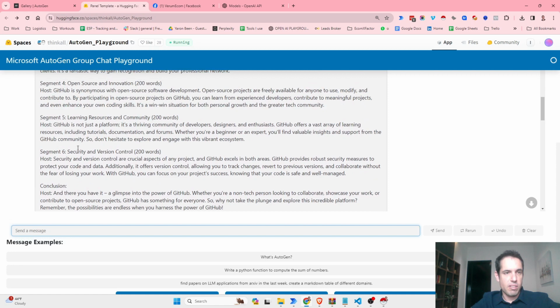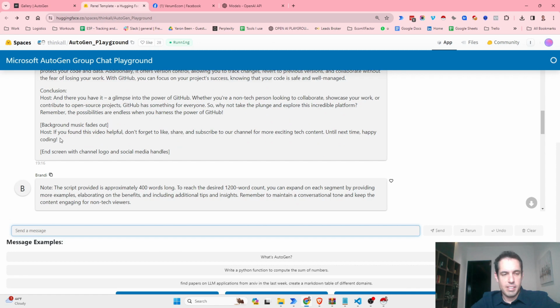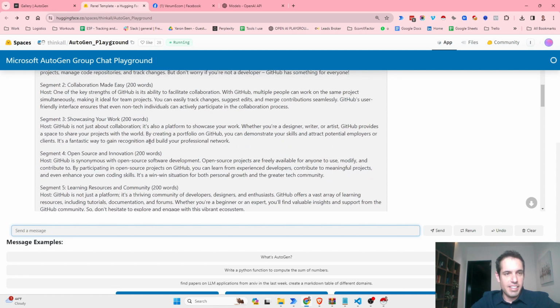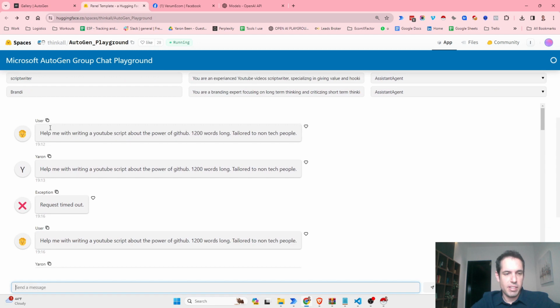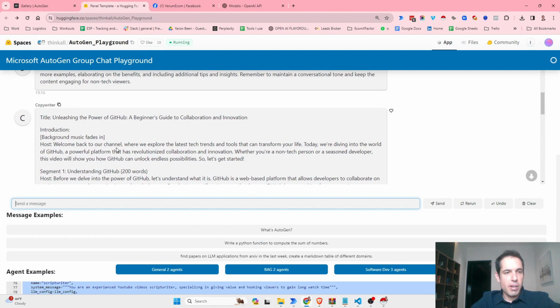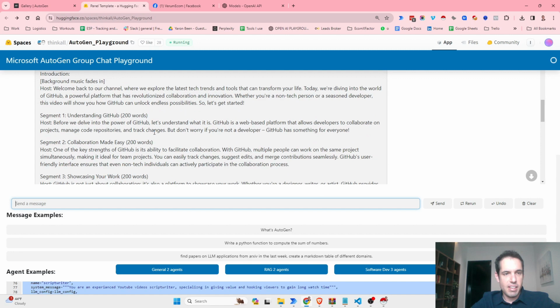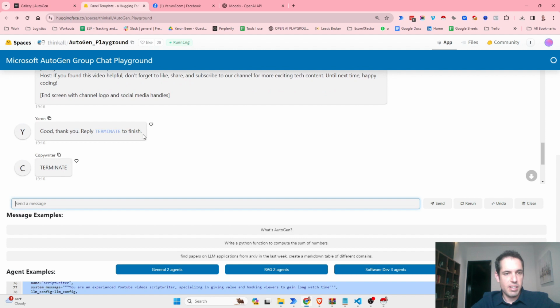I'm so excited that this is actually working and it was a fluke. I don't even know what I did because the whole UI is a bit choppy. I think it's because I changed to GPT 3.5. Okay, so the copywriter wrote this: Welcome back to our channel where we explore the latest tech trends. Let's see. I don't think there is a major difference in what it did.